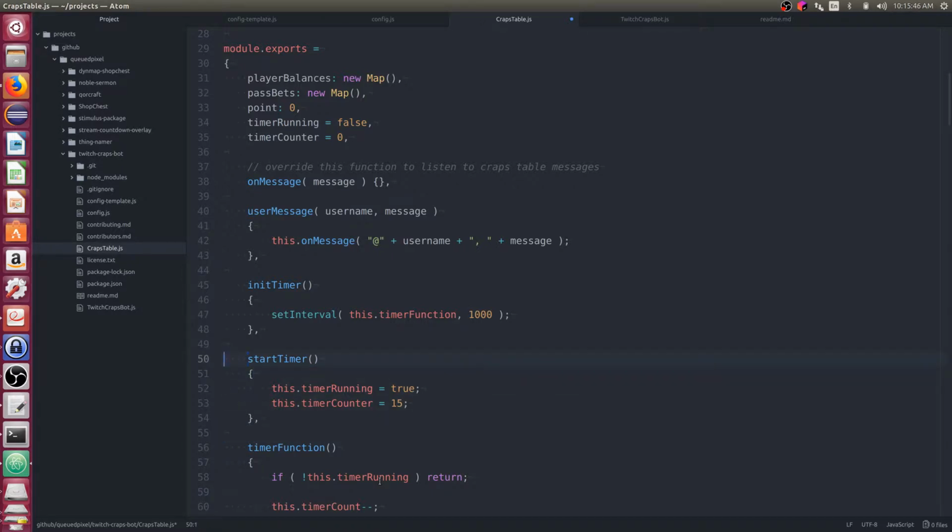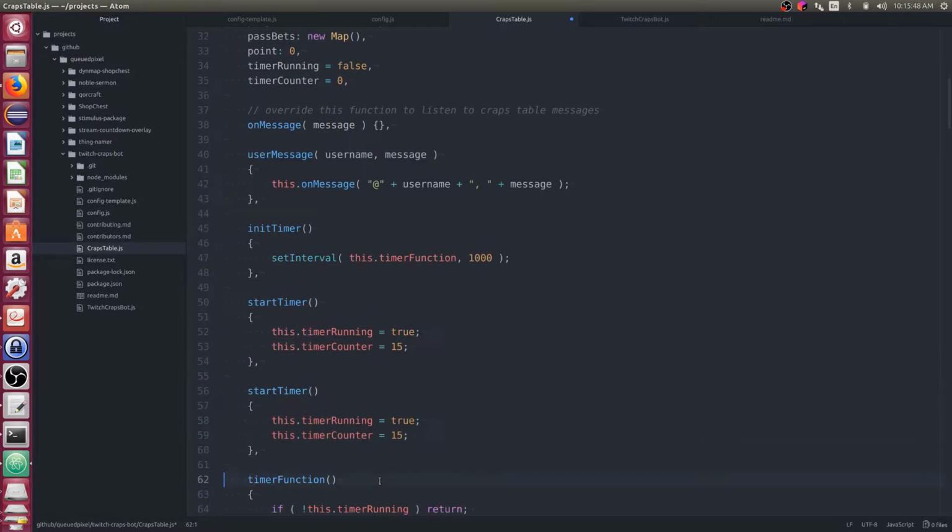Probably need a stop timer. If this comes in, we'll say timer running is equal to false. So anytime the timer should be running, we'll call start timer. Anytime it should stop, we'll call stop timer. So let's just go look through and see where this should go.